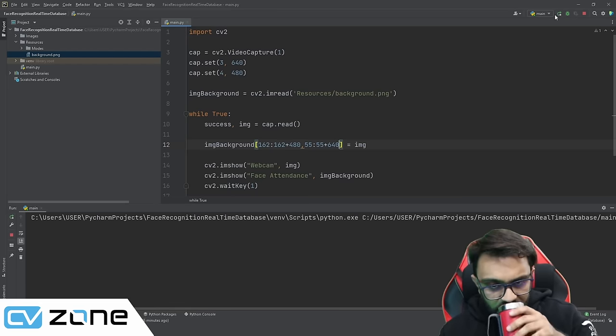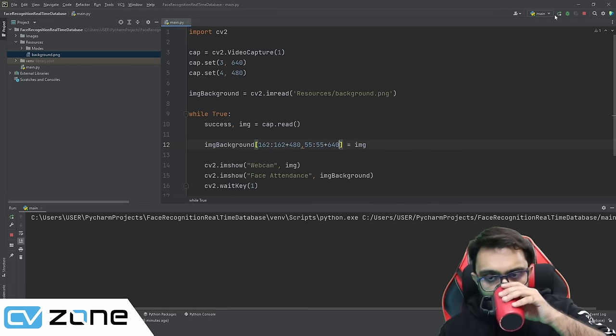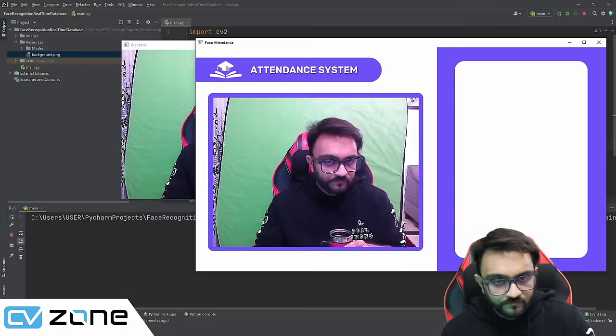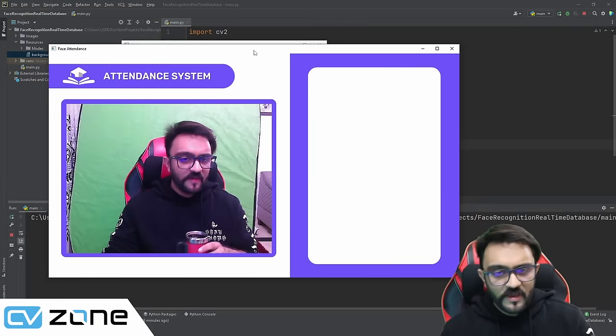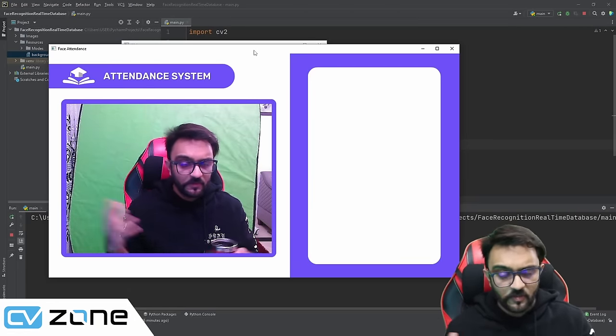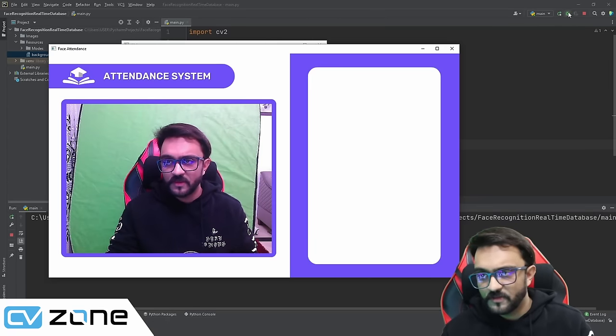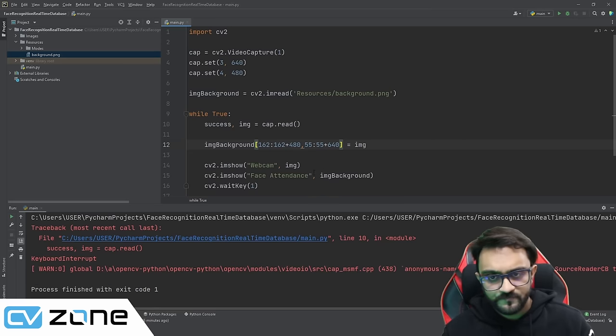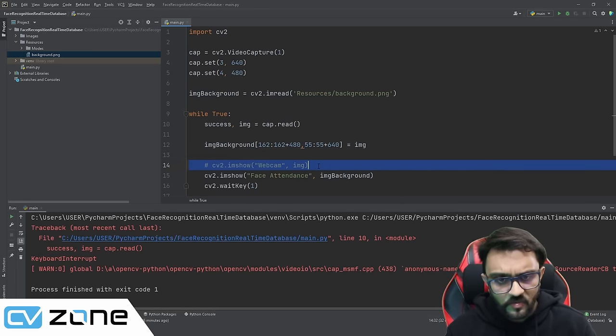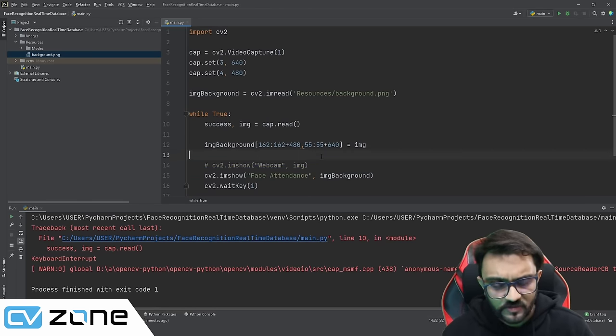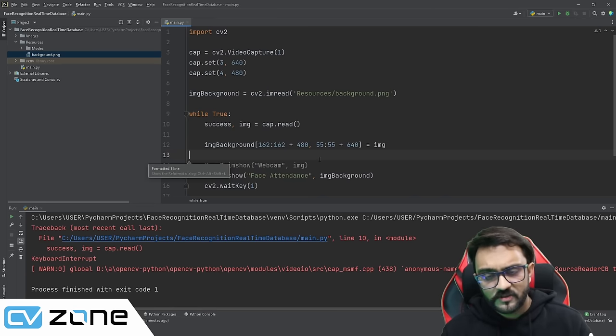Let's run that again and see if it works. And there you go. So now we have our attendance system. You can see the webcam running in real time and we have overlaid the webcam image on our graphics. So this is good. Now we can actually hide this. We don't need that. And what we can do next is bring in the modes.